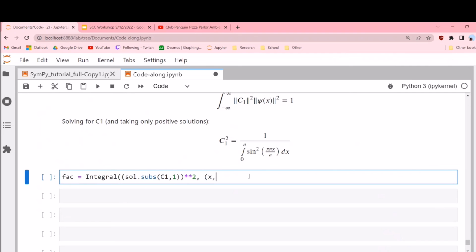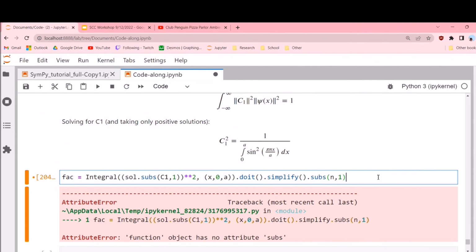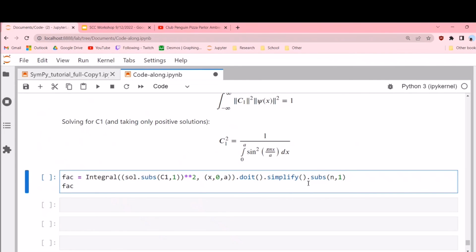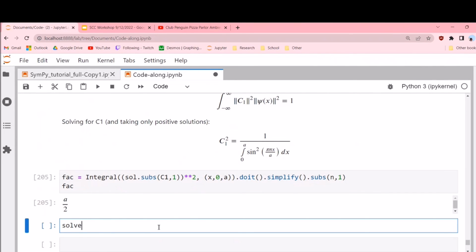We'll sub in, or we'll solve this for the bounds x is equal to 0 and x is equal to a. We'll say, do it now. And then we'll say, simplify it. And finally, we'll sub in 1 for n. Print this out. And now we found out what our integral here is equal to. It's a over 2. So it's very simple to solve for this at this point.